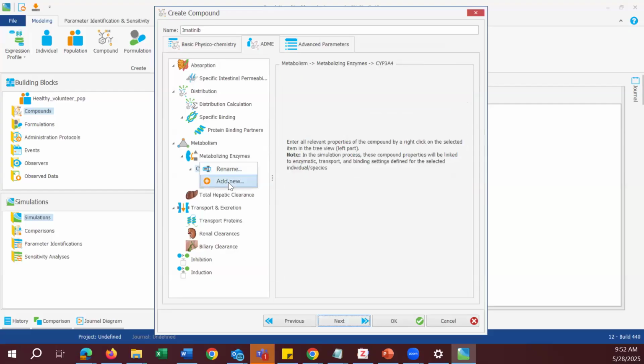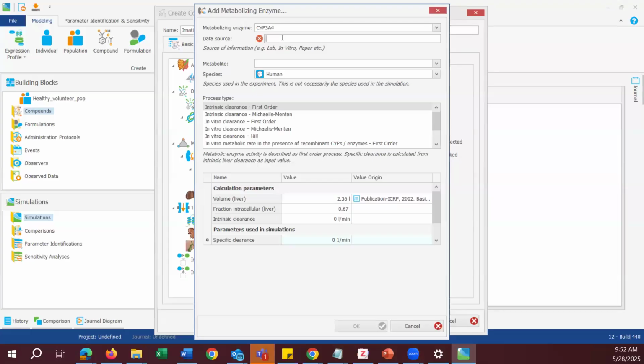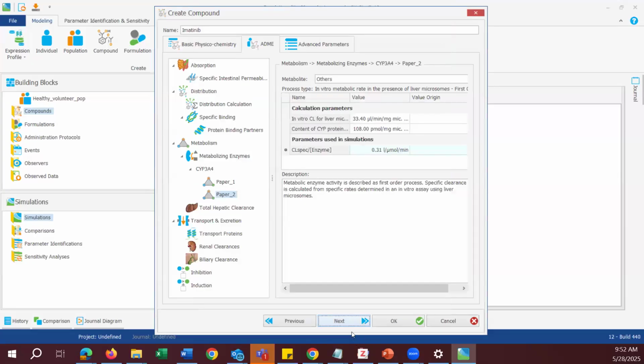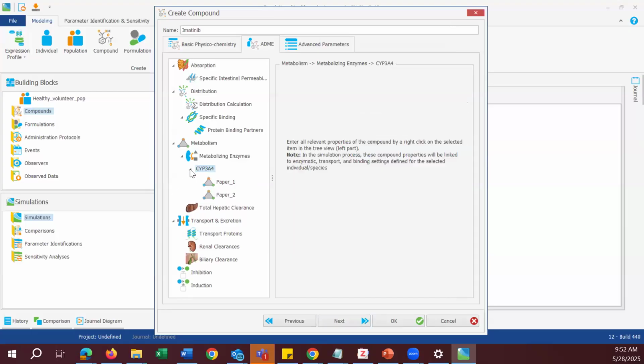Then the paper also reported that there's another metabolite from that particular enzyme, so they call it others. So let's say paper 2, the name of the metabolite is others, and they reported it as 3.4 microliter per minute per milligram. So 3.4, and then if I click OK, that is for CYP3A4. Those are the two enzymes.